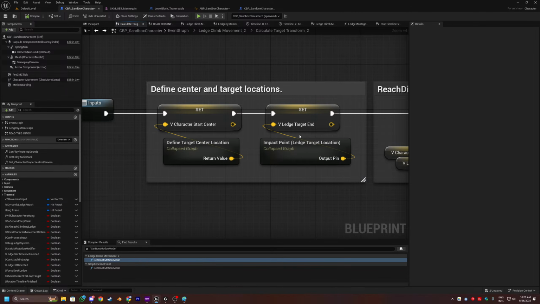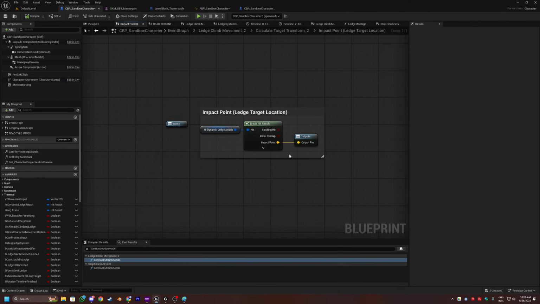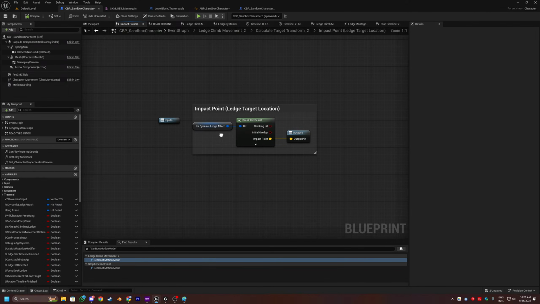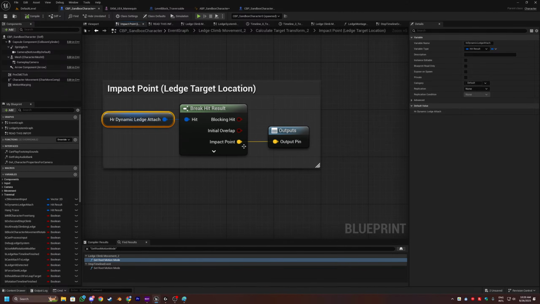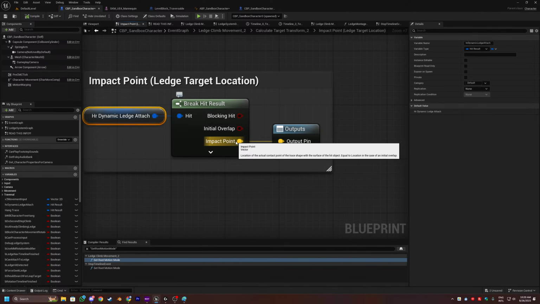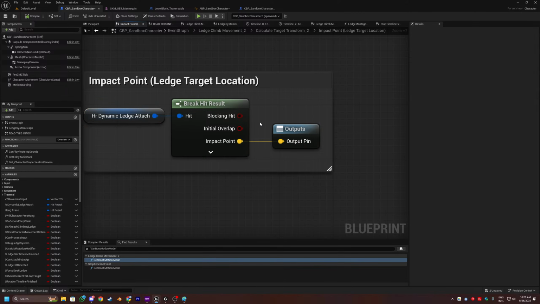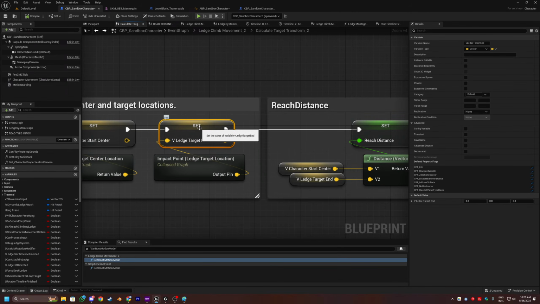Now here's the ledge target end. Basically what we get in here is the dynamic ledge attachment, the hit result structure of the sphere trace. Whatever place the trace has hit on the ledge is going to tell us by retrieving from this value in here. So basically it's the impact point. The impact point is going to feed this variable here, and it's going to tell us exactly where the sphere trace has hit the ledge.